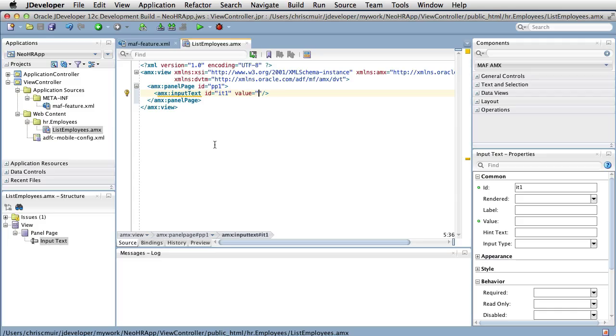To answer the first question, we'll return to JDeveloper. So here we can see a vanilla AMX page called listEmployees.amx with an AMX input text component. At the moment, the value for this input text control is mapping to nothing. For purposes of the demonstration, we want to update the value property such that it reads and writes its values from a managed bean property based on an EL expression. Let's wire up the input text control such that it retrieves its values from a bean.